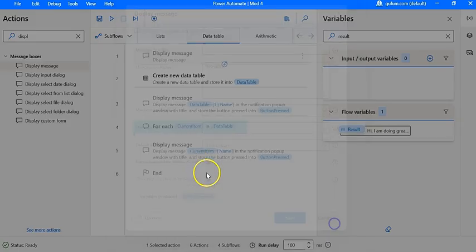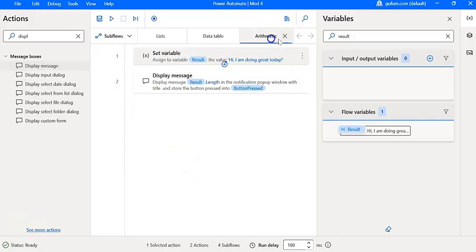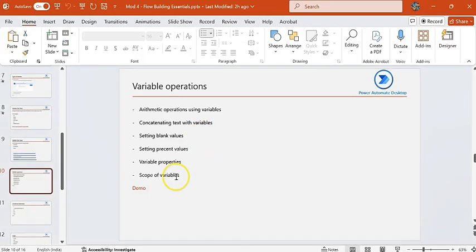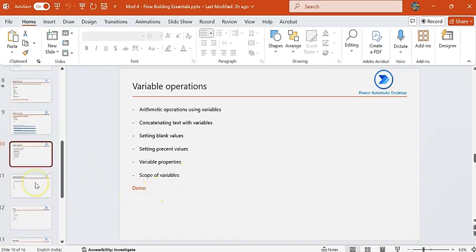I'll hit cancel over here. You already know this concept. So in short, variables are global in nature. They can be available everywhere, all over the desktop flow. That was the demo piece.